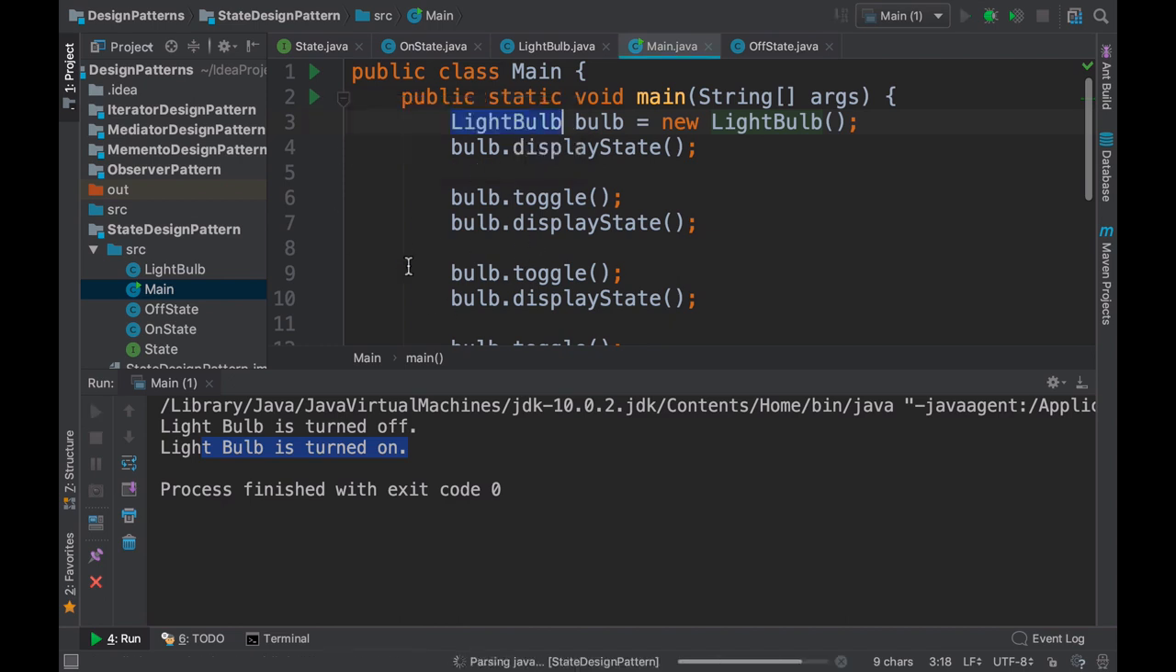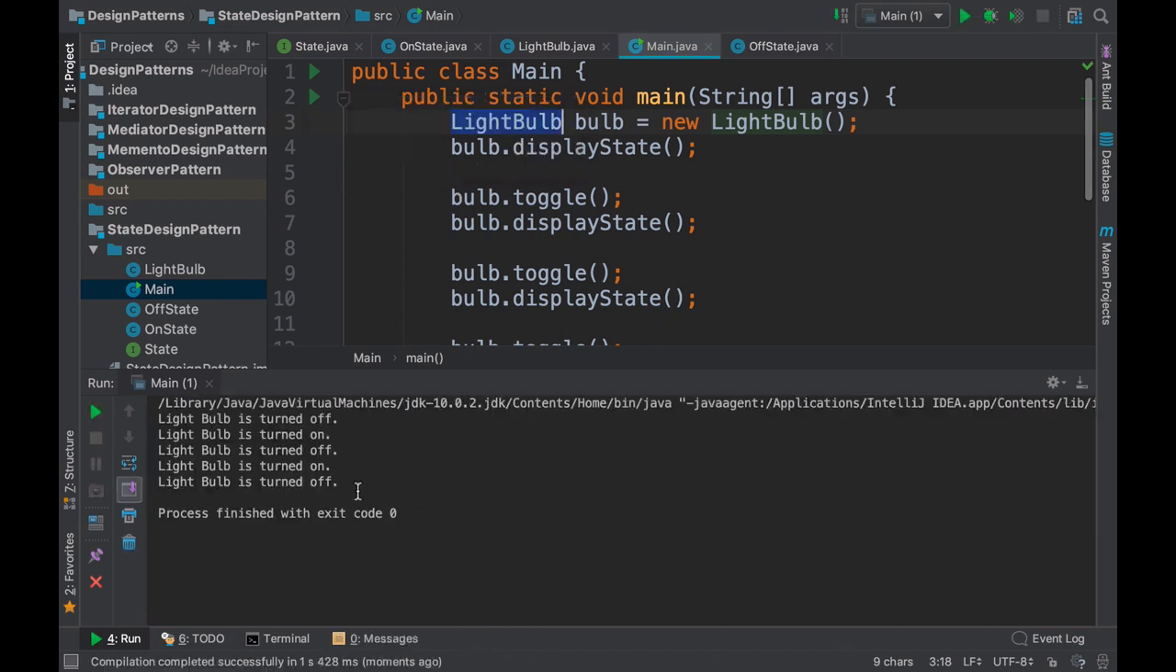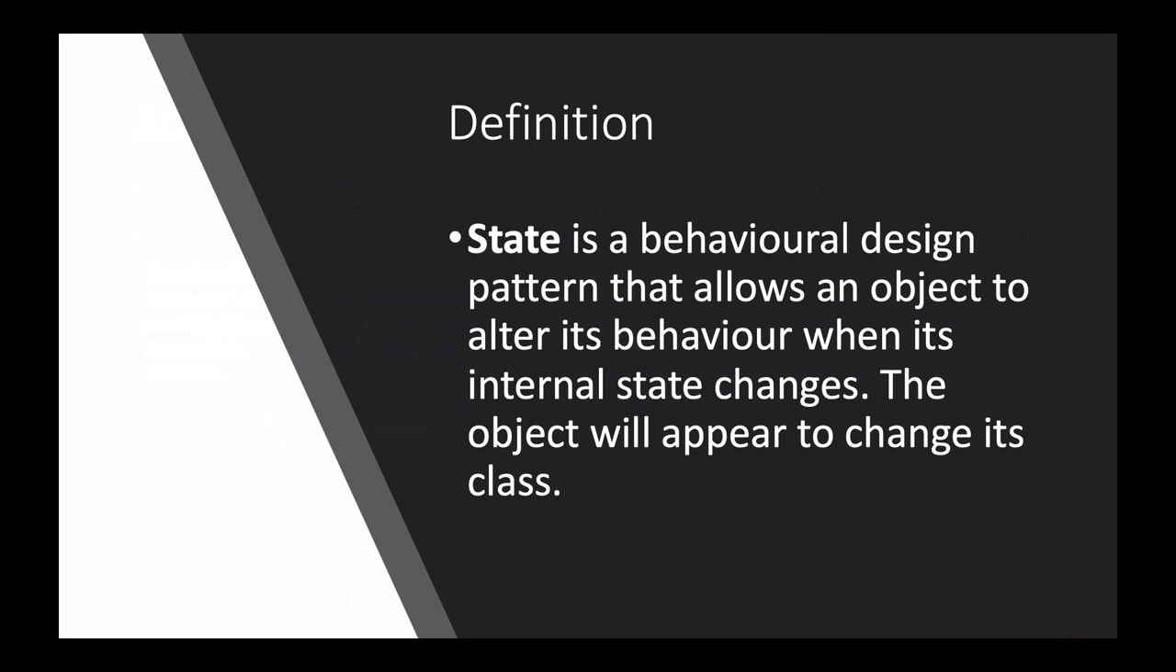So whenever you see that you have a state which can be extracted out from a class implementation, you should go for this state design pattern. Whenever you have a set of states which you can transition from one to another, you should always look at this pattern. So that's it with the state design pattern. It talks about allowing an object to alter its behavior when its internal state changes. The object will appear to change its class, and that's what we are seeing here. The state member in the light bulb class is changing its class from off state to on state.